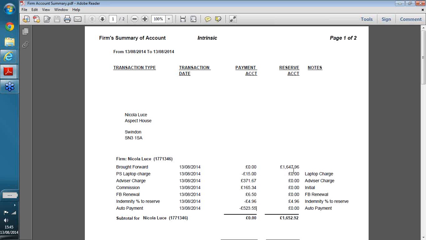Now, what you've got here on the right-hand side is the reserve account balance. So we started with a brought forward of £1,647.96, and as we saw earlier, we've had a £4.96 transfer into there, so this is now our new balance of our reserve account, £1,652.92. So this is a really good way of seeing any credits, any debits that have gone into your account, and just to give you a current position of exactly what's going on.